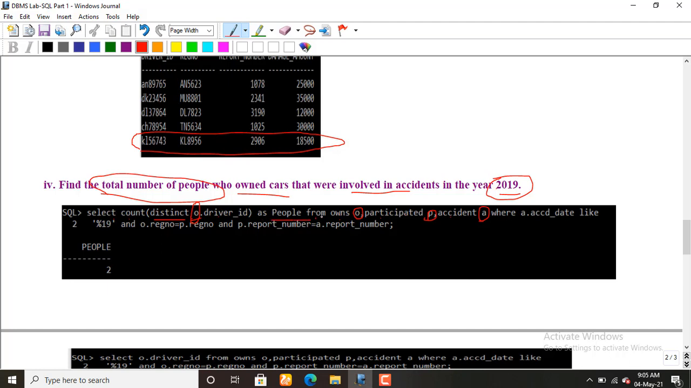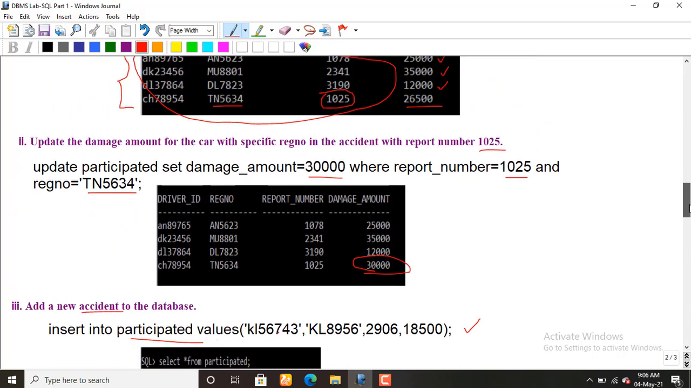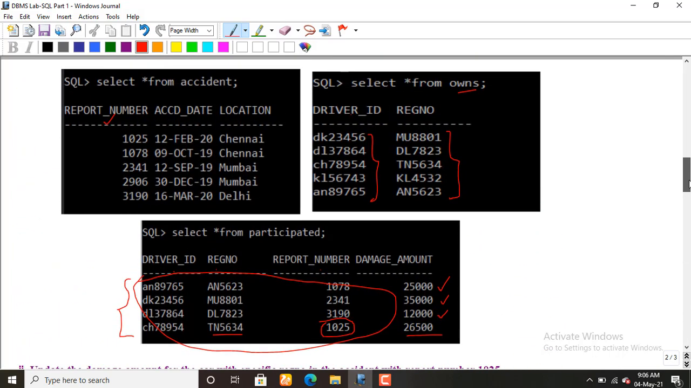Then from, this is the Cartesian product. If you are making the Cartesian product, you should add some equality conditions in the where clause. Originally you want the records in the year of 2019. See what about the date format here? Actually this is the date format here.